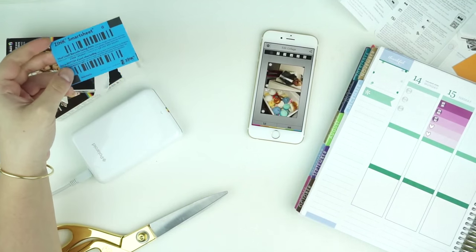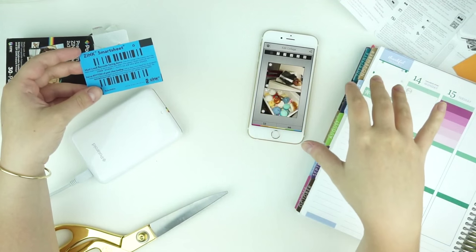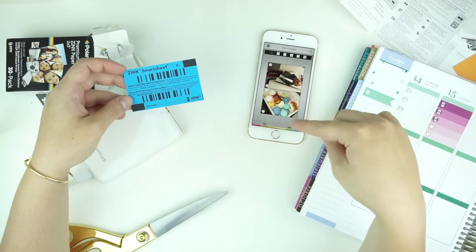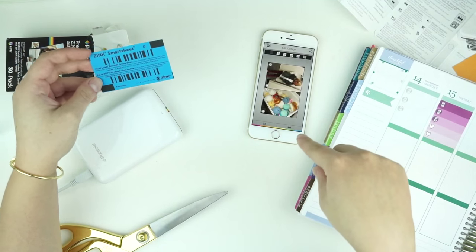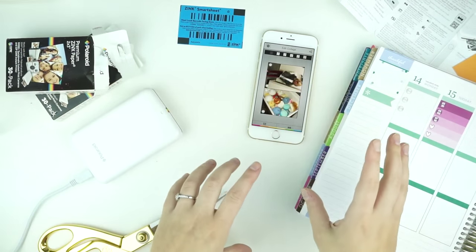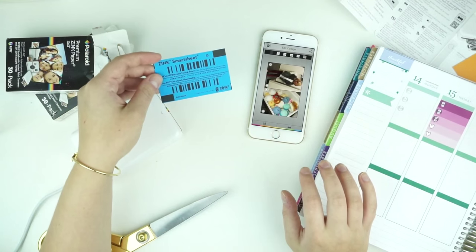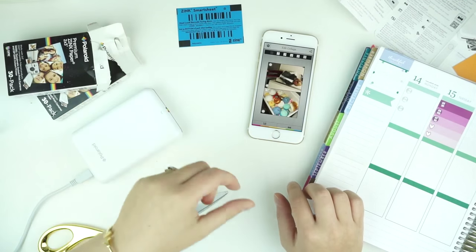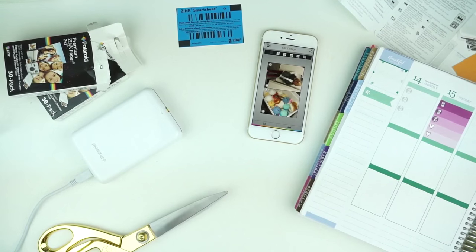The only thing is I think that if you're going to be switching back and forth between sticker paper and regular paper, you're going to have to use all of your sticker paper first, just because I think it reads this and then you have to use them all. And this is how it knows that you're using their paper. So now this is printing out. Makes a cute little noise.